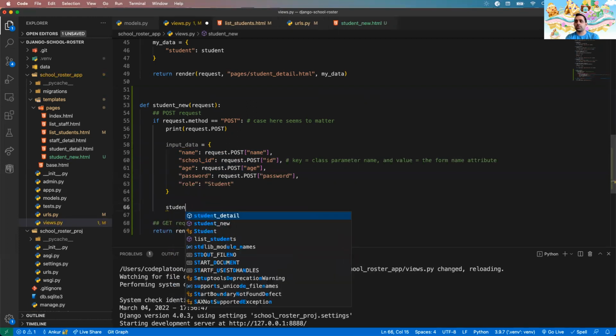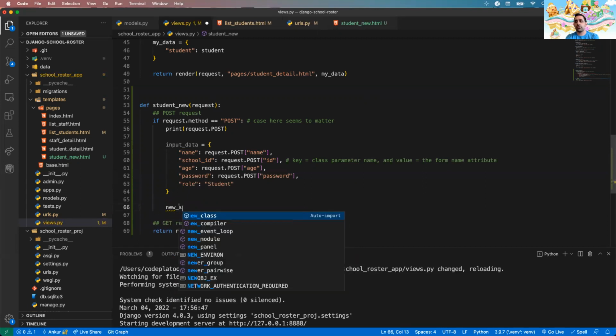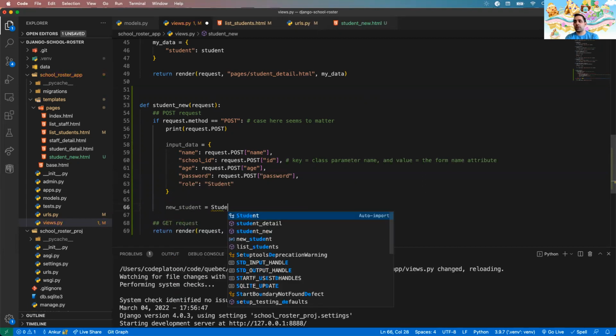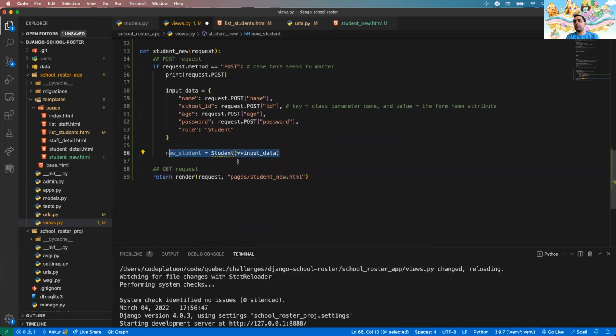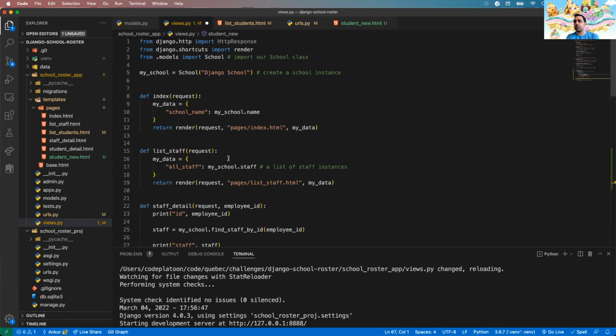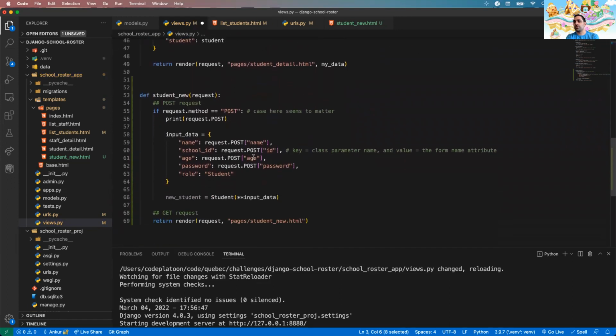So let's call it new student. It's going to equal our Student class. I'm going to create an instance of it. I'm going to use those keyword arguments, input data. So this is a little bit of magic. We're doing **input_data. Since we have a dictionary here that has the exact parameter names that our init method requires, we could simply use the ** operator. That's going to give us keyword arguments to our student init method. I got this yellow squiggly because I have not included Student here. So we need to include the Student class from our models. That's where we have it stored. All right, so we create a new student instance right here.